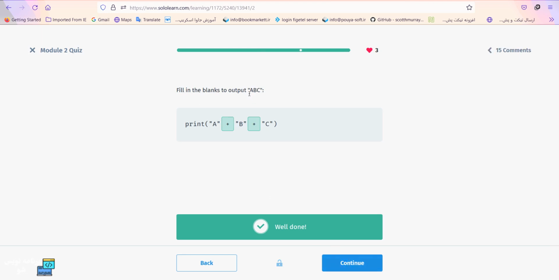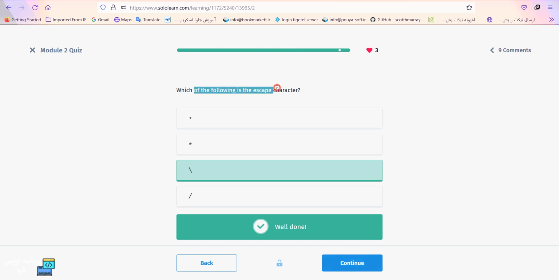Fill in the blanks to output A, B, C. We just need to print A, B, C, and we just need to add some plus characters between all of these strings. Which of the following is an escape character? We know that backslash is an escape character in Python.